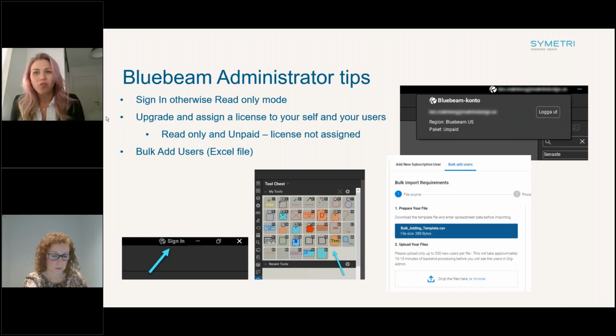Can you work with profiles like before? For example, Beast profiles for tool chest and stamps. Yes, you can. It remains the same.